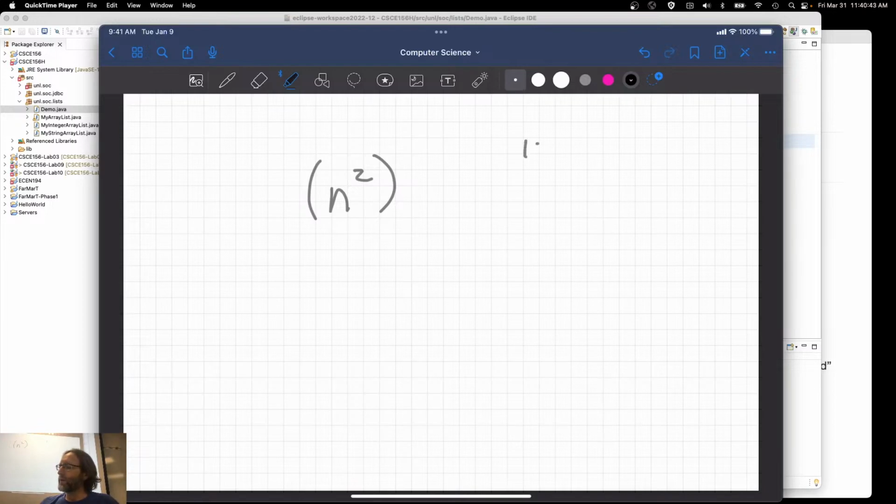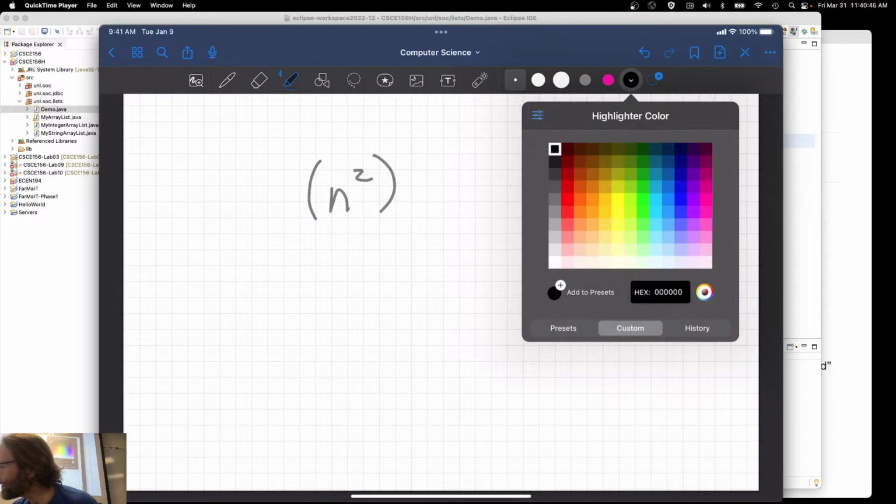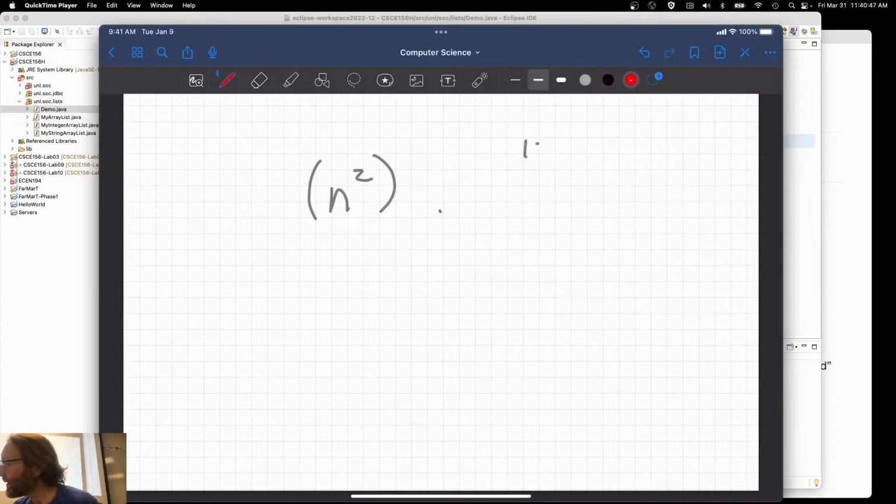If I start with, whatever. There we go. I don't know what I was using. Weird. Oh, I was probably using a highlighter. Let's use n squared there.